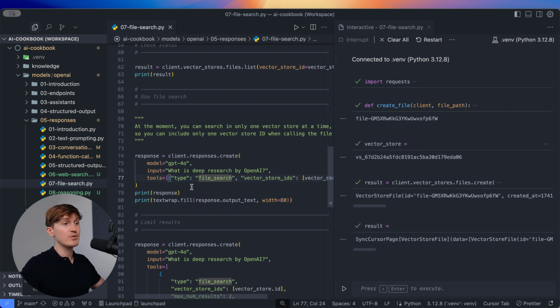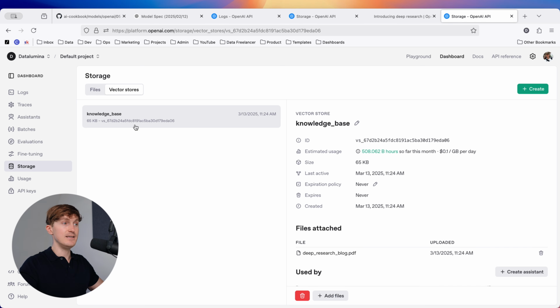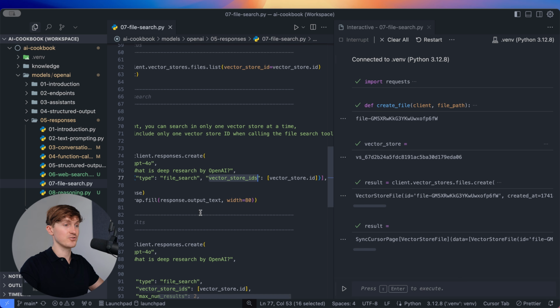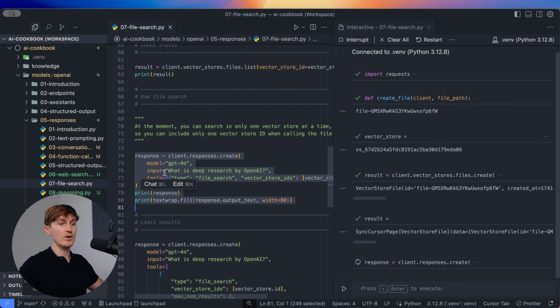And now what we can do is we can use the responses API and we can ask, what is deep research by OpenAI? And then we have the tools and we say type file search, and we have to plug in the vector store ID. So this is the ID of the knowledge base or the vector store that we just created. So let's run that and see what that looks like.